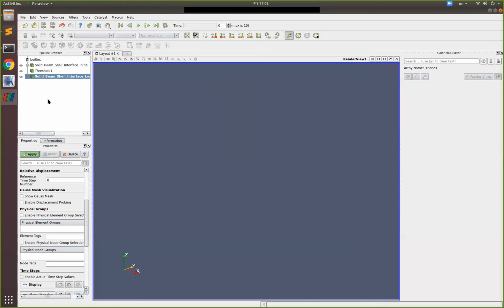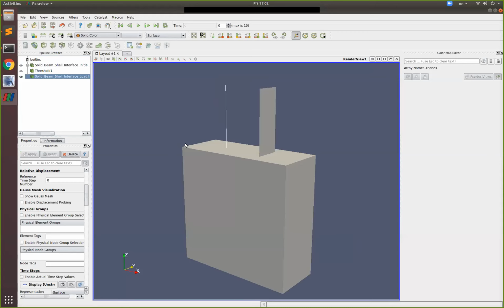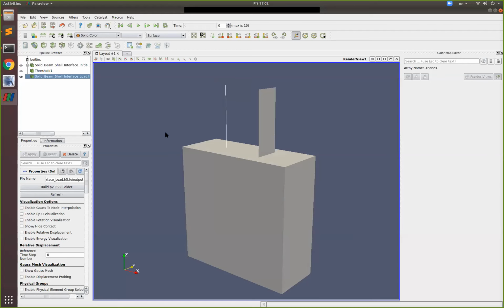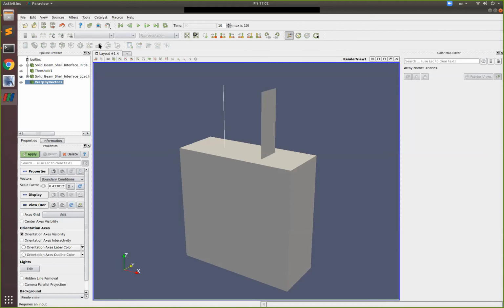So we say apply. Okay, so again, we have the same model right here. And for this loading stage, as we mentioned in our previous video, we added some loading in the X direction on top of the beam and on top of the shell here. If we go to the end of this loading stage, at the end of the simulation, the totality of the load is added, so we should be able to see some deformation and displacement.